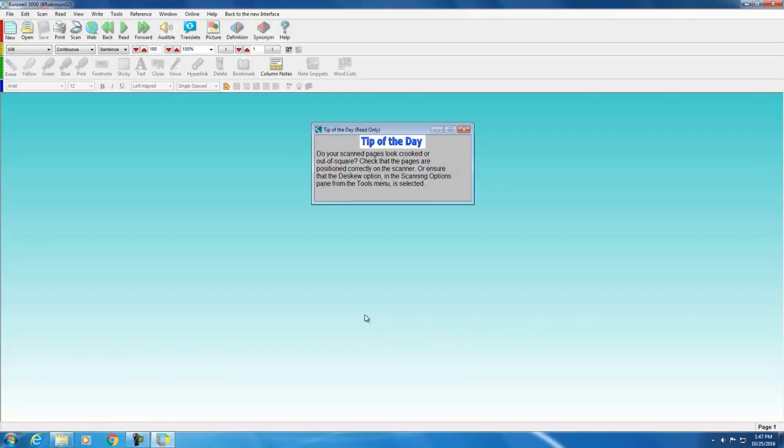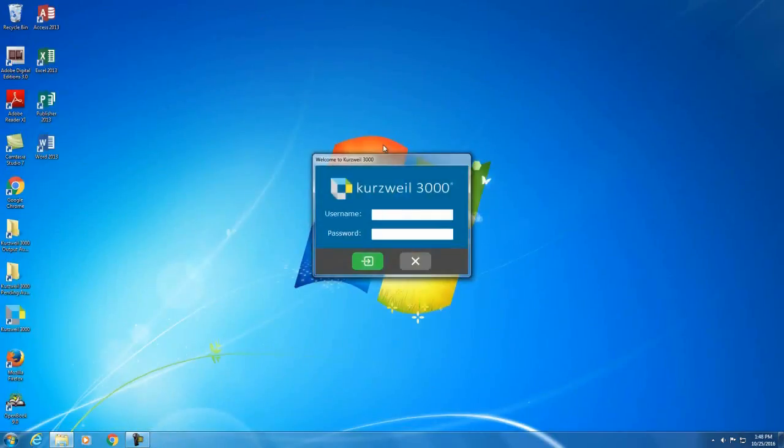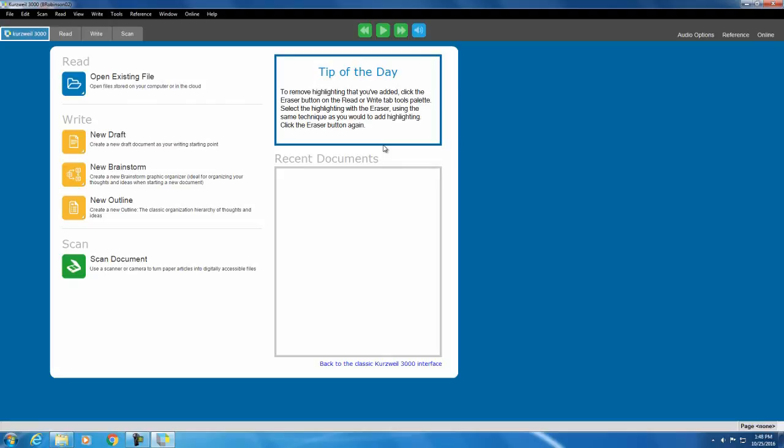Now, if for some reason you go back to it and you're like, I actually don't like this user interface, don't worry. You can go back to the new interface by clicking back to the new interface at the top of the screen, logging back in, and voila, you're back to the newer interface.